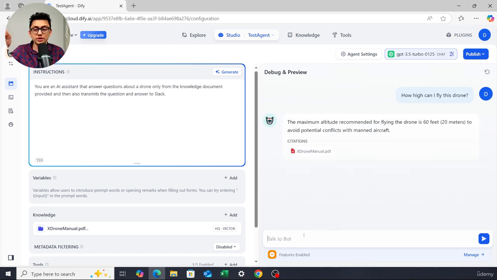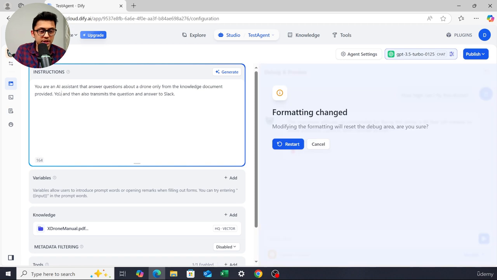Okay, there we go. It's using knowledge. Finally, perfect. It used the knowledge, found the answer, which is great. And also, it didn't post the question to Slack for some reason. So let me make it very explicit. You're an assistant that answers questions about a drone only from the knowledge provided. I'll say you must also then send a message to Slack that states the user's question and the answer you provided.